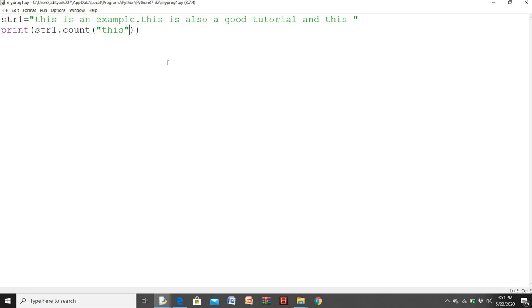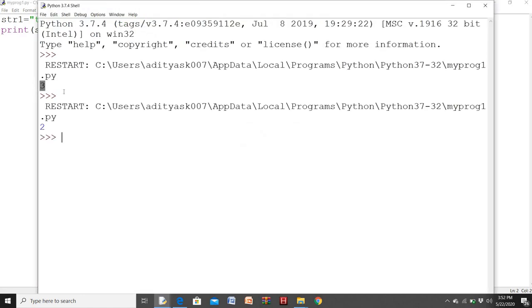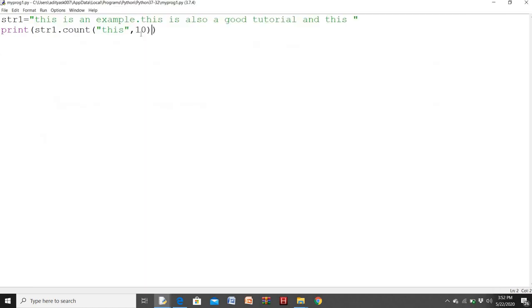So I will do some simple changes. I don't want to start from my 0th index. I will start from my 10th index. If I start from my 10th index, by default it will take it till the end of the string. Here I am not mentioning the end of the string.